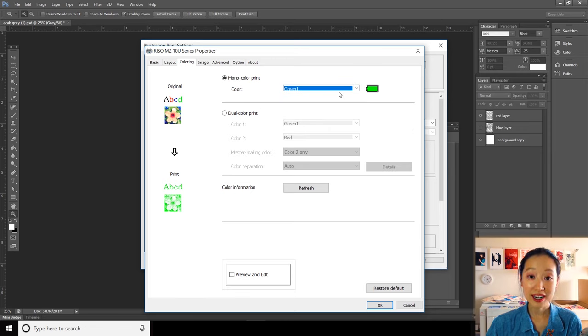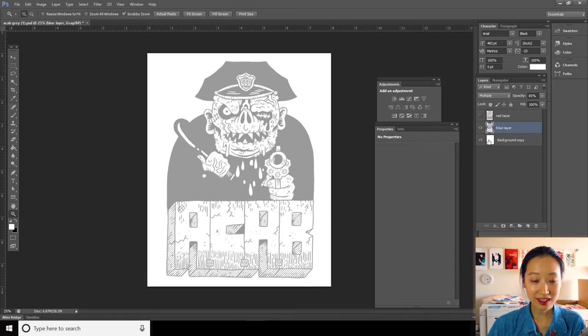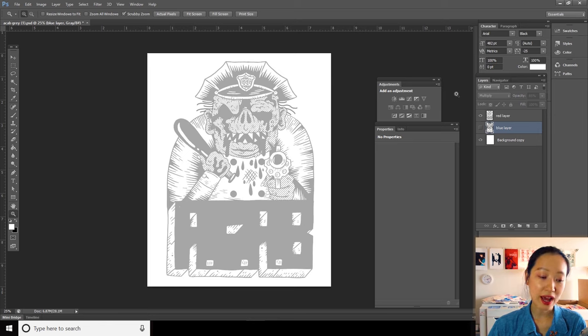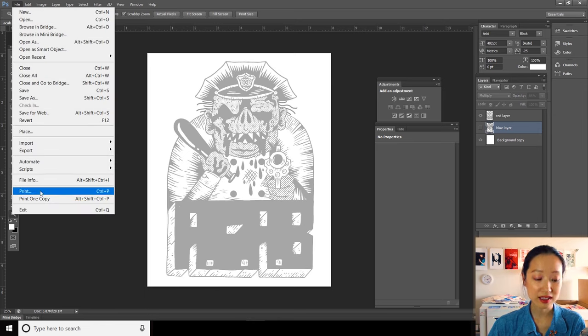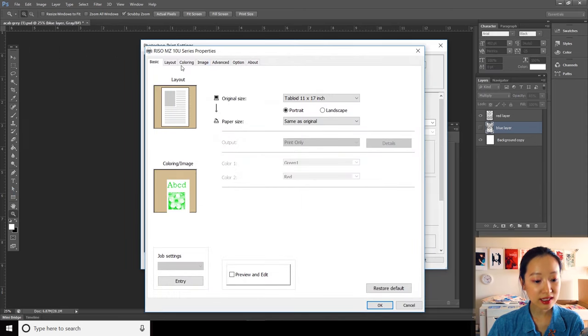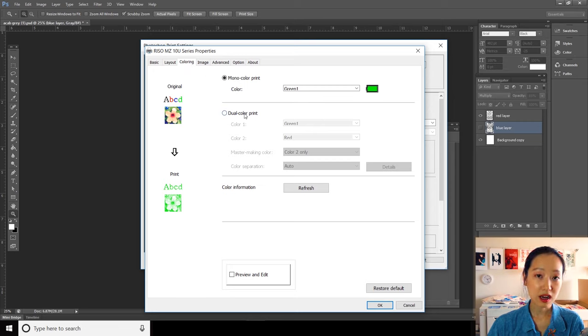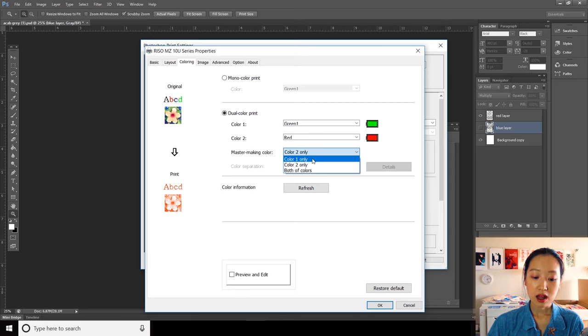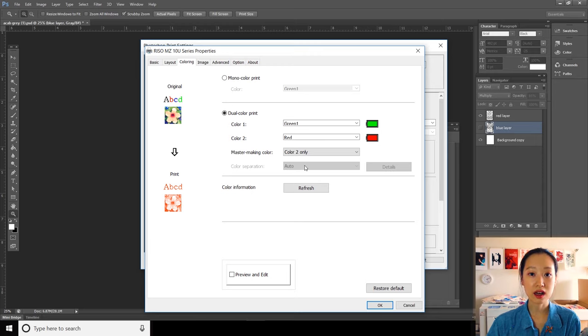So as you can see, it recognized that I do have turquoise or green 1 as one of my colors, and so that's why I can print in the color that I have. So when you're ready to print your second color, I'm just going to click on red, which is in the second position. So that is my second color. I'm going to hit File, Print, and back to Print Settings, and this time under the Coloring tab, I'm going to click on Dual Color Print. So green 1 is still in my first position, and my color 2 is red. But this time under Master Making Color, you want to hit Color 2 only, which means that it's only going to make the second color master.